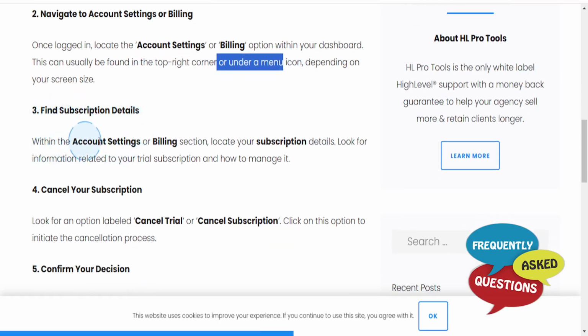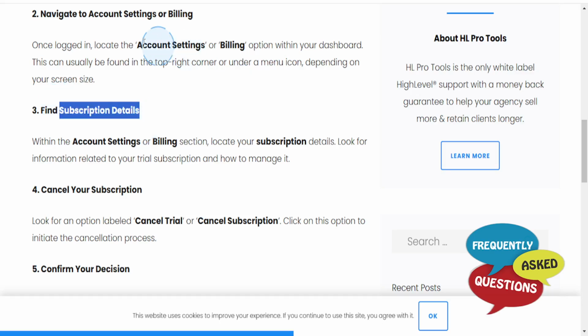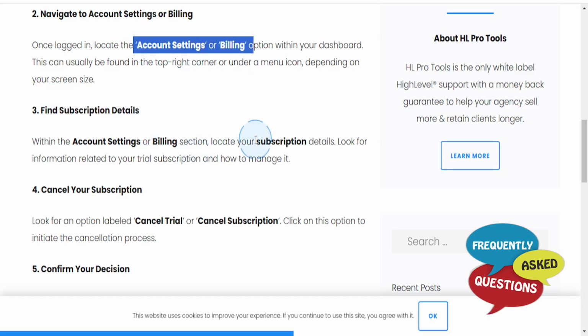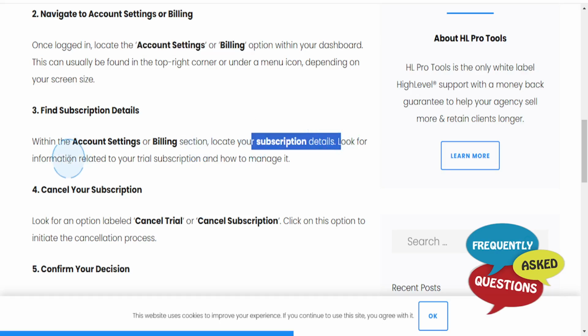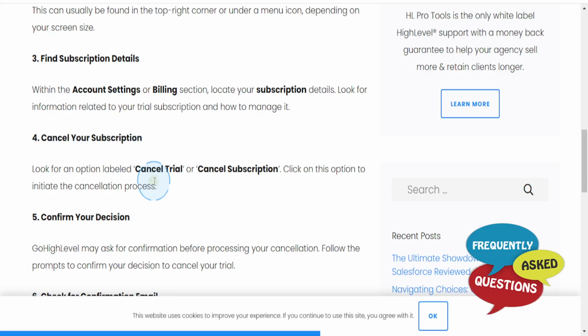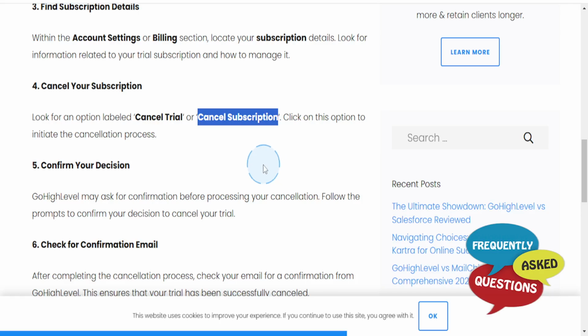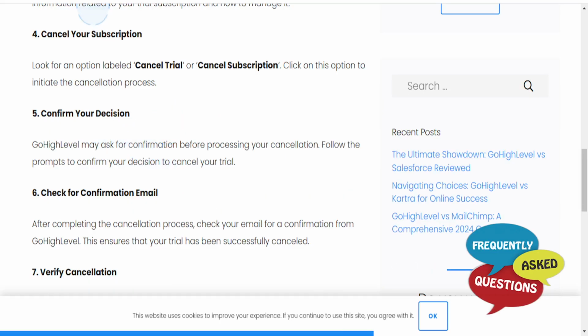Then find the subscription details. So within the account settings or billing option, you have your subscription details. You want to look for the information related to your trial subscription, and then look for an option that will be labeled cancel trial or cancel subscription. Just cancel. Click on that option to initiate the cancellation process.